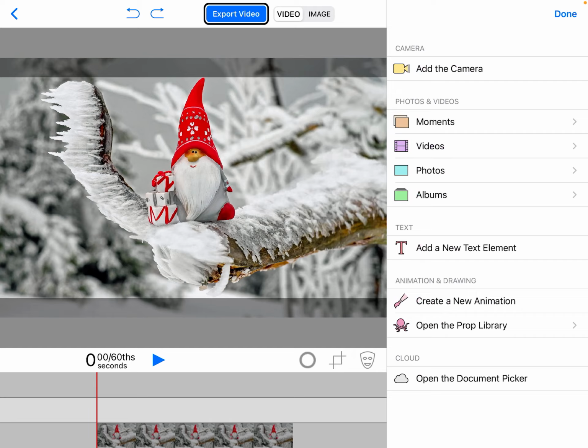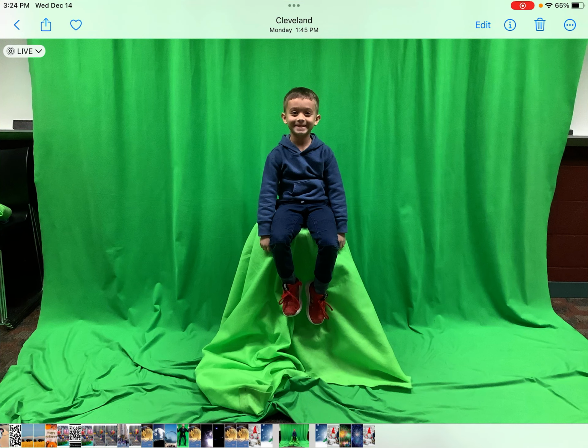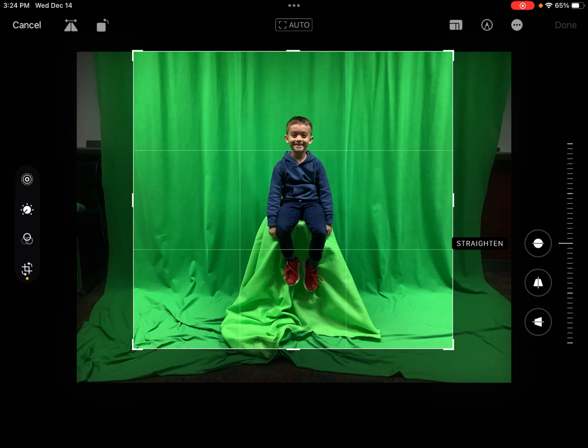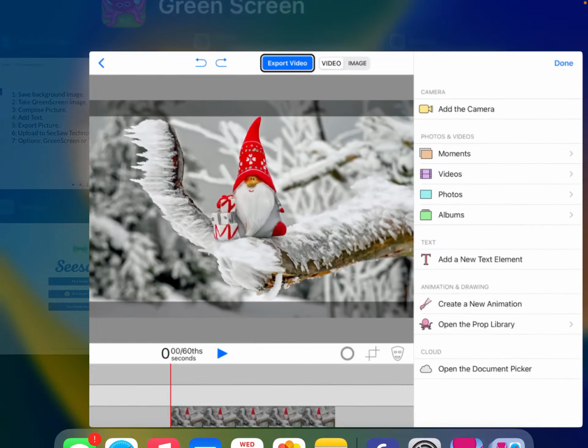My middle layer is where I can add my green screen picture in. So if you took a picture in front of the green screen, make sure that you edit the photo and crop the photo so that only the green screen is showing. So now that I have cropped the photo, I can go back to the green screen app.